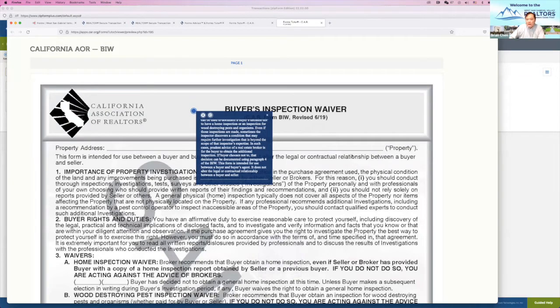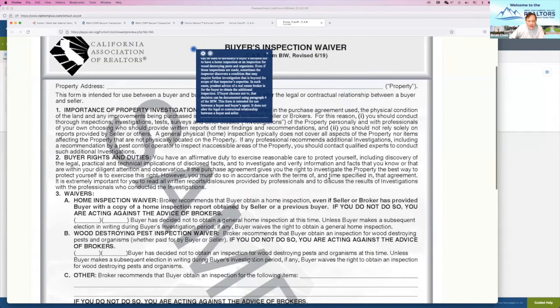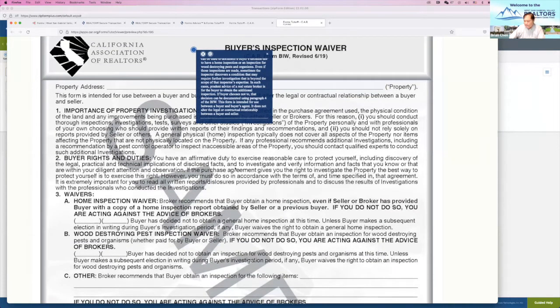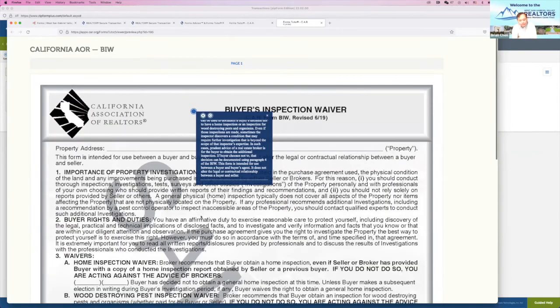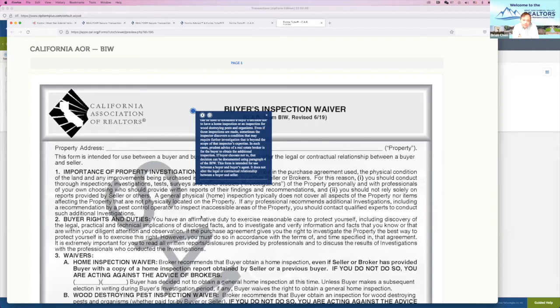Because certain inspections are so vital to a buyer's ability to determine the condition of a property and the potential costs that may be incurred upon ownership, some brokers do not want any misunderstanding about the recommendation to obtain those inspections. If the buyer chooses to ignore the recommendation, the broker wants some documentation for the file to demonstrate that the buyer made the decision on his or her own and not at the insistence of the broker. The buyer's inspection waiver, CAR form BIW, can be used to document a buyer's decision not to have a home inspection or an inspection for wood-destroying pests and organisms.